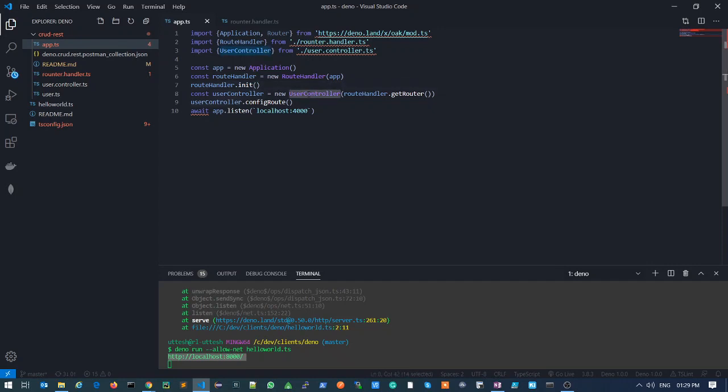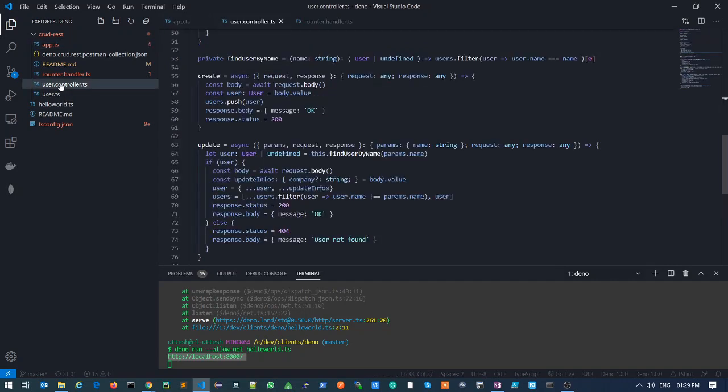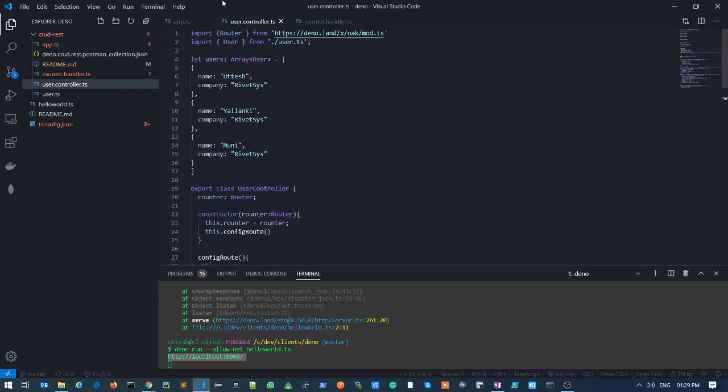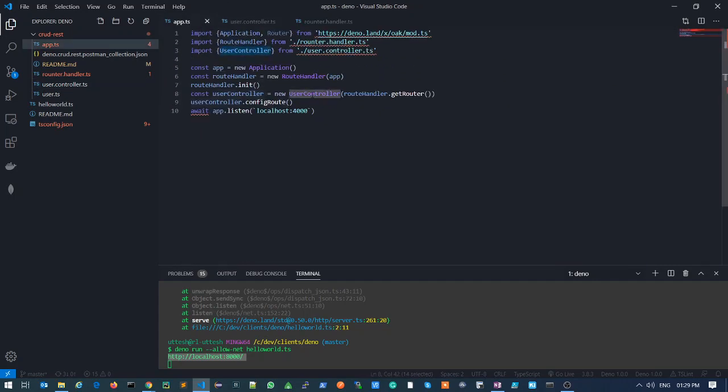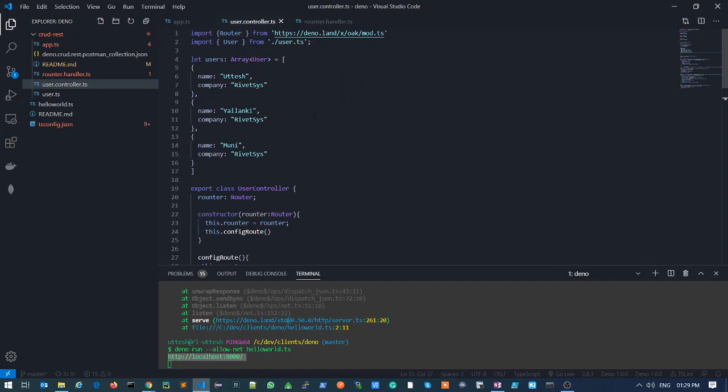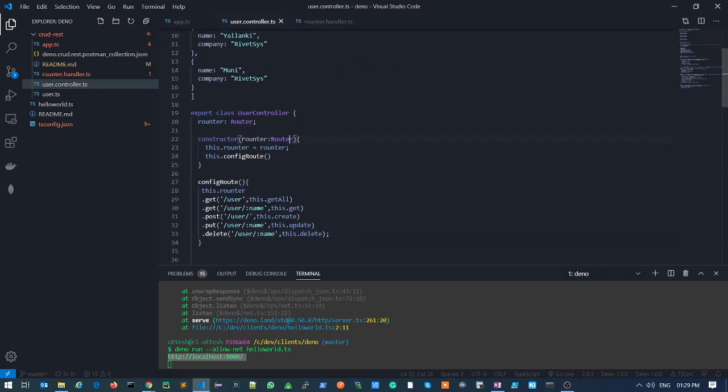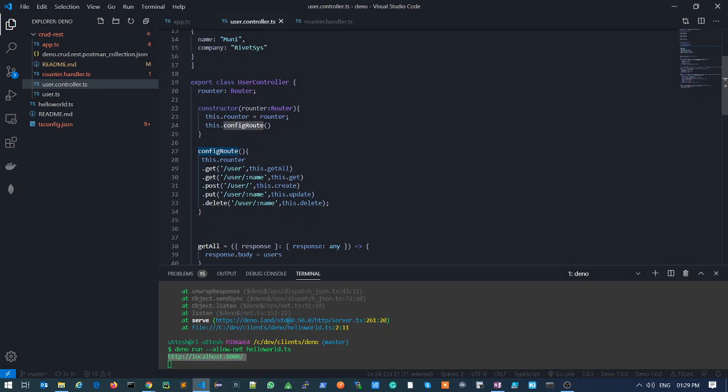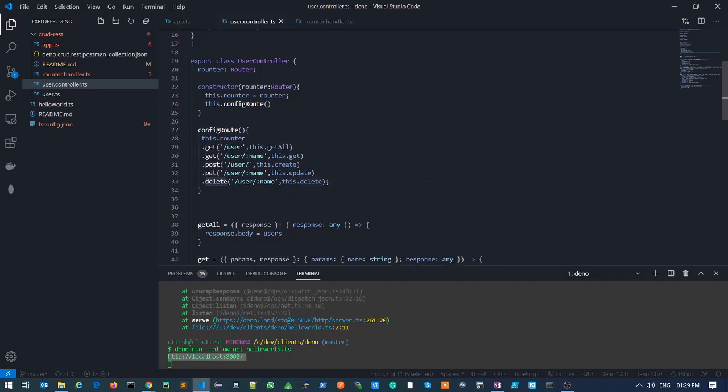So for that, I have written one user controller, which is a pretty simple class which will just take the routes and then configure the endpoints. You can see here, while creating a user controller instance, I am passing the router, so it will take the router instance into the controller. In the constructor we have got the router and initialized it, and we are configuring all the routes. Here we are configuring all the CRUD operation routes: get method, post method, put method, and delete method. I have assigned the user, this is my URL path, and these are the methods which have to be executed as per the URL request.